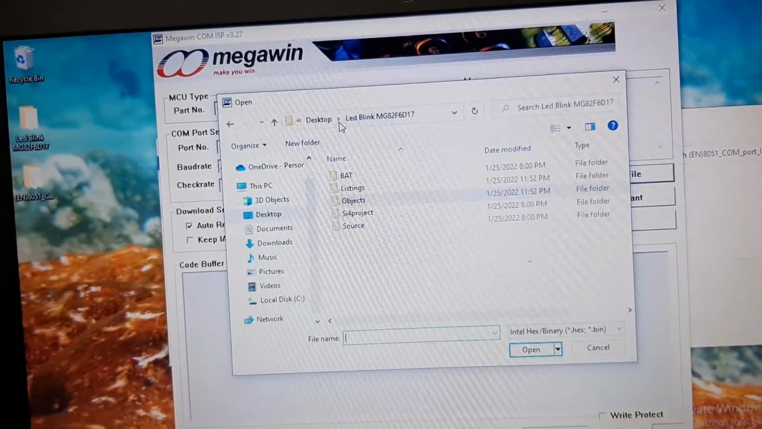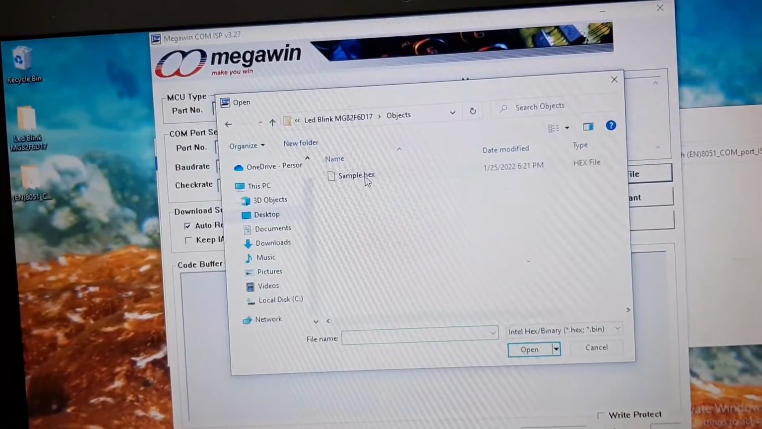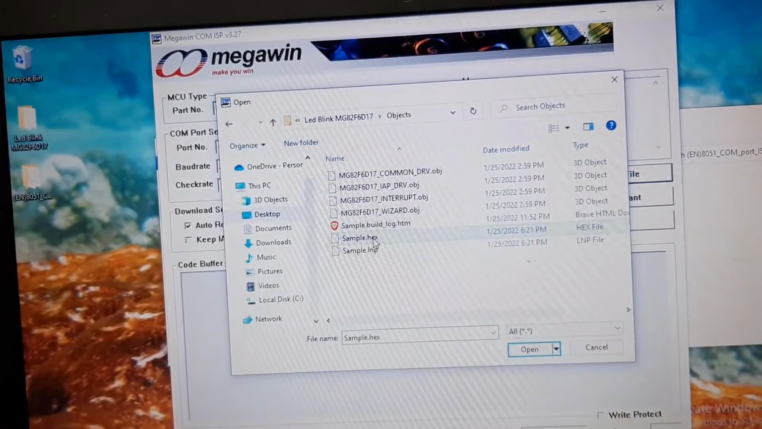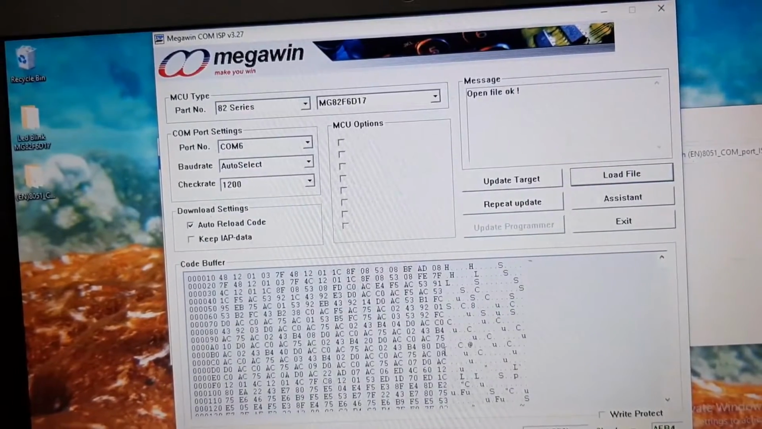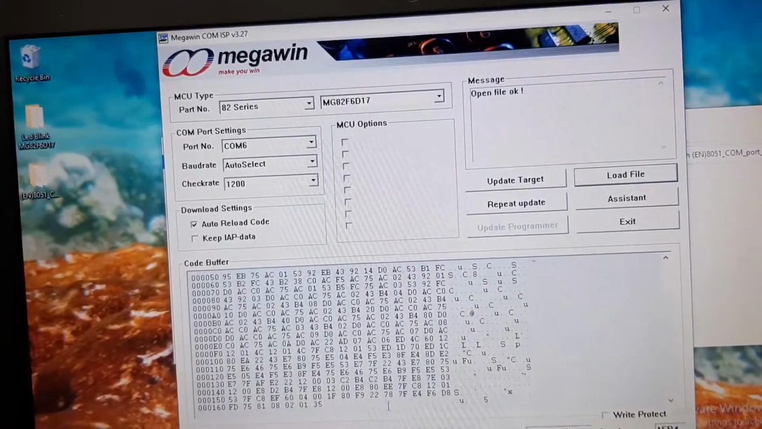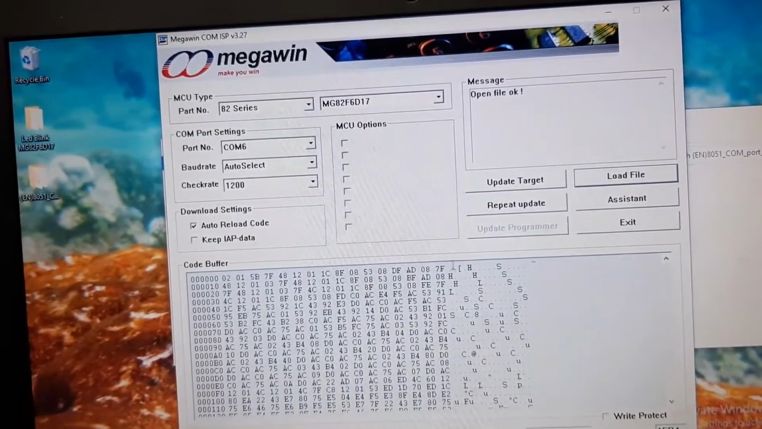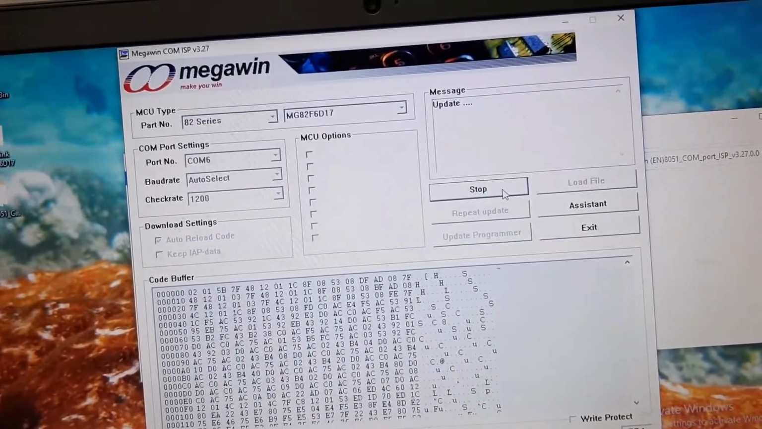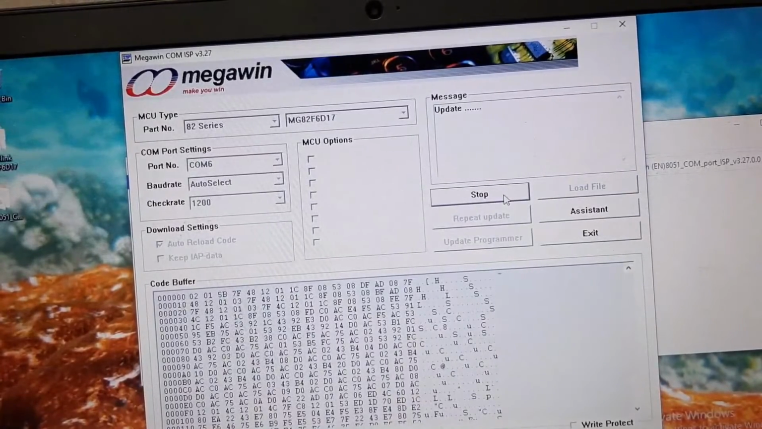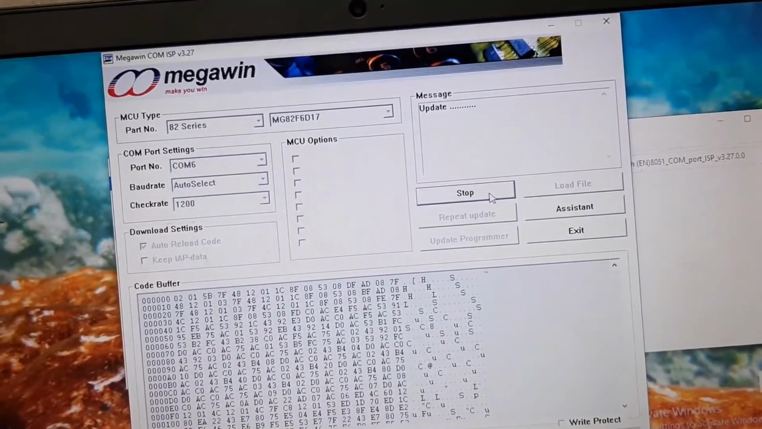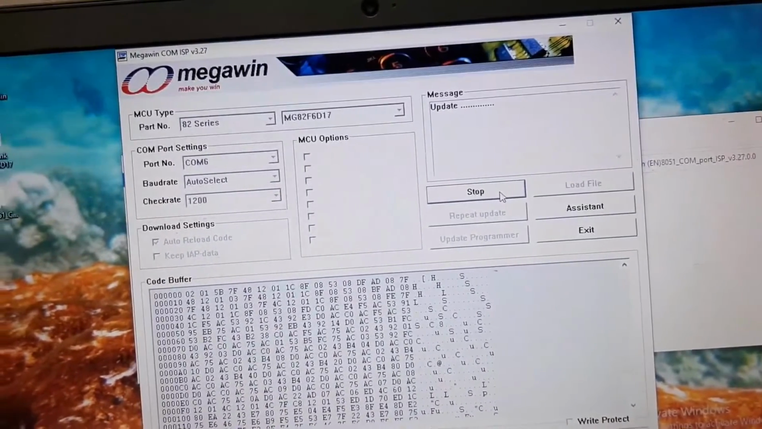Now in your project folder, go to objects, and there is your sample hex. There are also a bunch of files there, but we just need the hex, so load the hex. As you can see, I have loaded the hex that is generated by Keil. What you need to do is click on the update target button. As you can see, the update process started, and you can see the dots over there, but it will not flash this chip because it has some caveat, as you will see right now.